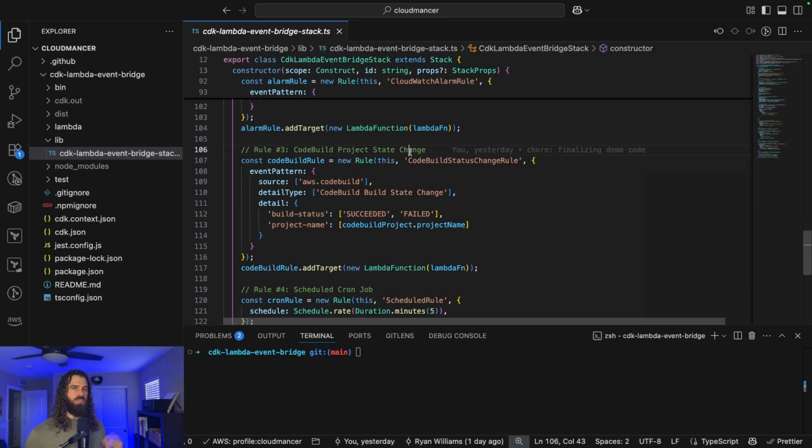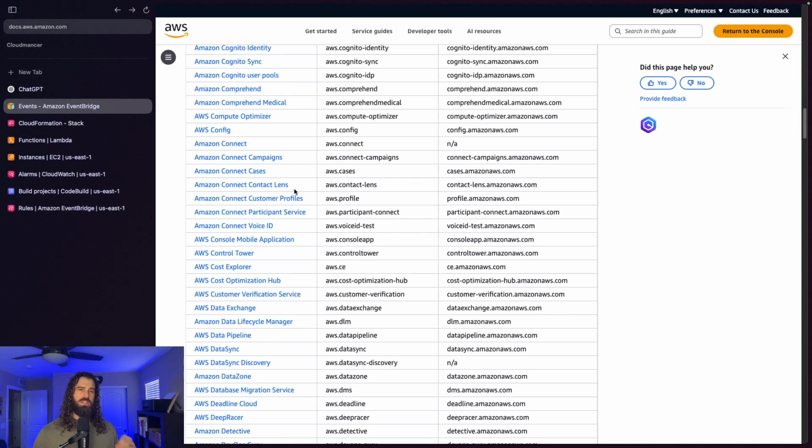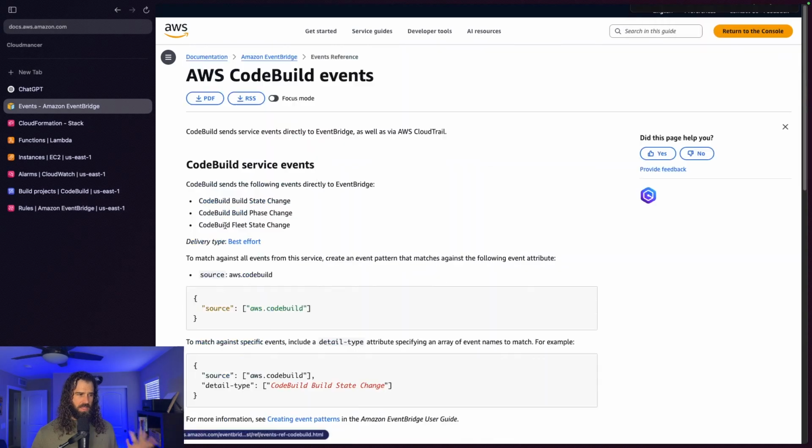Anytime that you're trying to define an event pattern for a specific EventBridge rule, the first thing you should do is go to the event reference page, and I'm going to link it down in the description. You can jump over to that here, and you can see that every single AWS service that emits events is listed in this list. So for example, let's jump into CodeBuild.